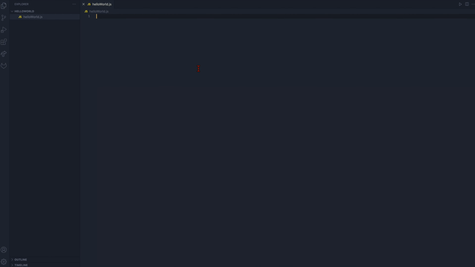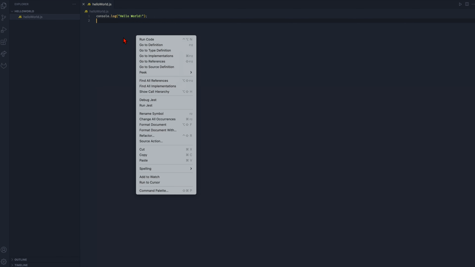And then what we're going to do is the same code. We're going to do console.log, and we're going to say hello world, just like that. And that's it. Then you do Control S to save. Now to run it, you right click and you're going to get this menu, and you're going to want to click on this Run Code. This is how you get the runner.